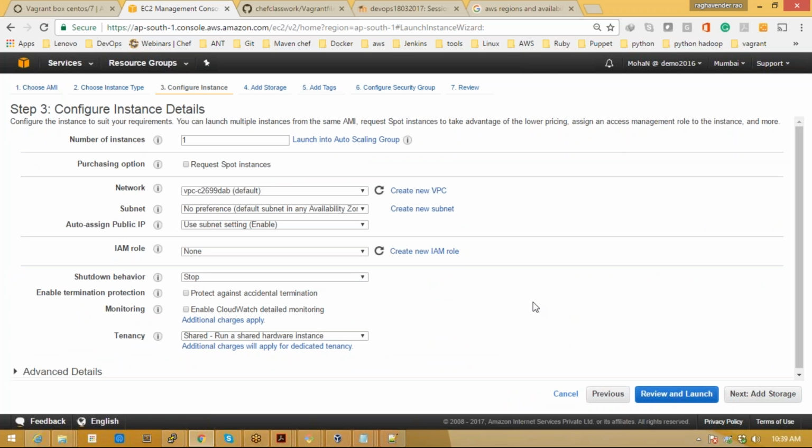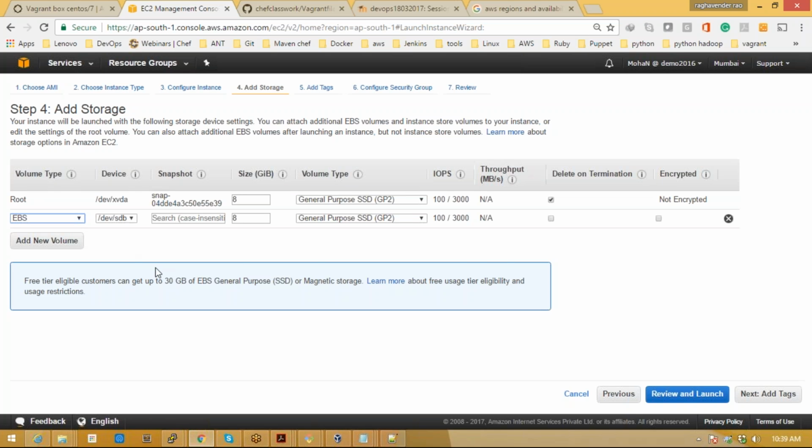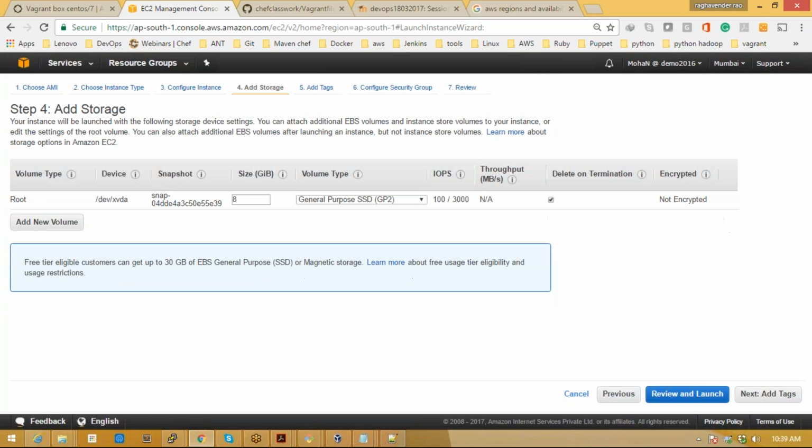Let us say configure the instance. I'll discuss all these things when we go into the next stages. As of now, I say add storage. How much storage you require? By default, your root device they are giving 8 GB. If you require more storage, you can say add storage and you can add it. Right.